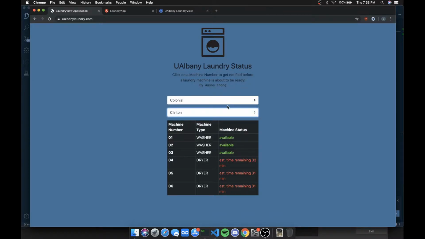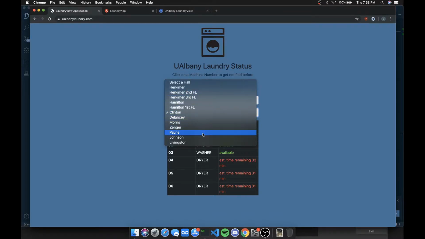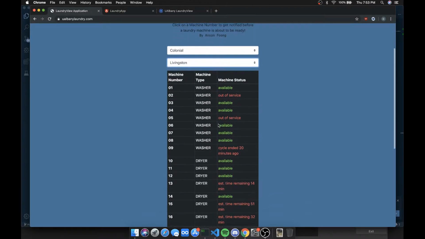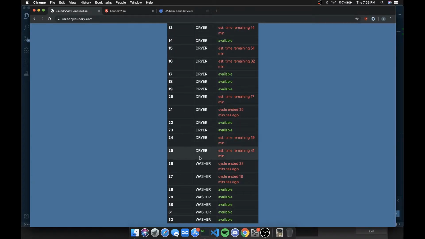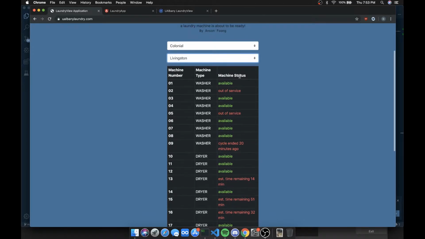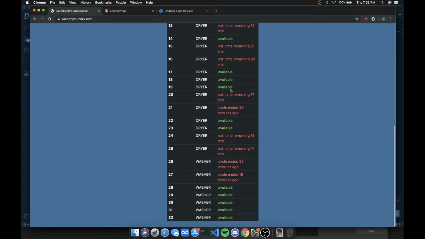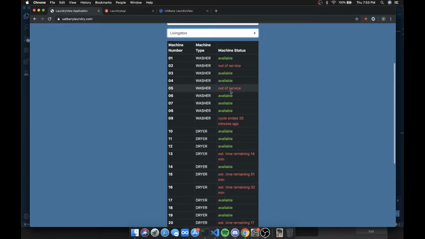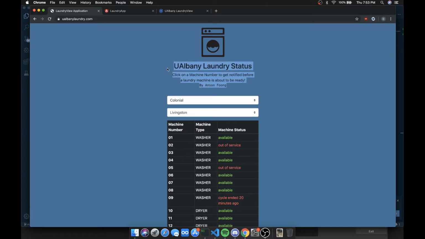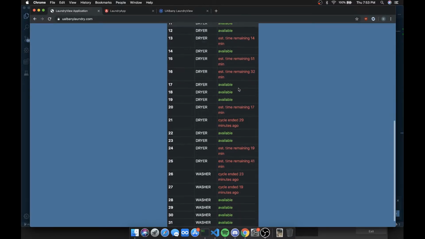And we can go select a different one. We can try Livingston Tower, which has fairly more machines in there. There's 32. And you can see that the only downside of this app is it doesn't tell you how many laundry machines are actually available and how many are in use. But that's more of a desired feature, which I've never really bothered implementing.